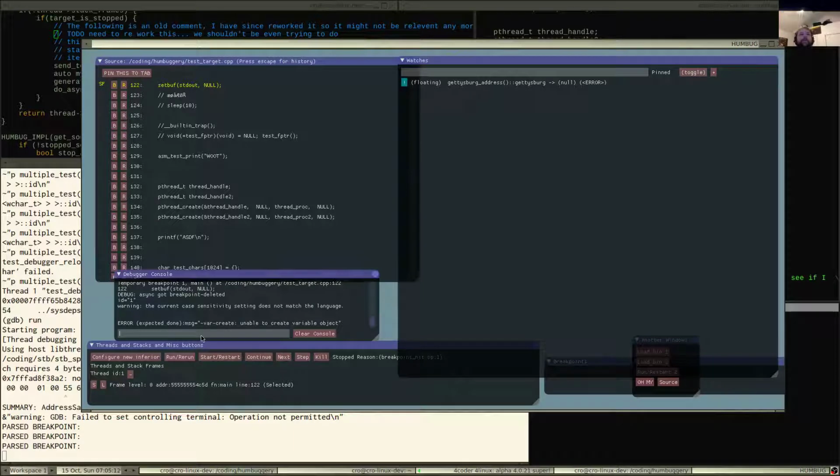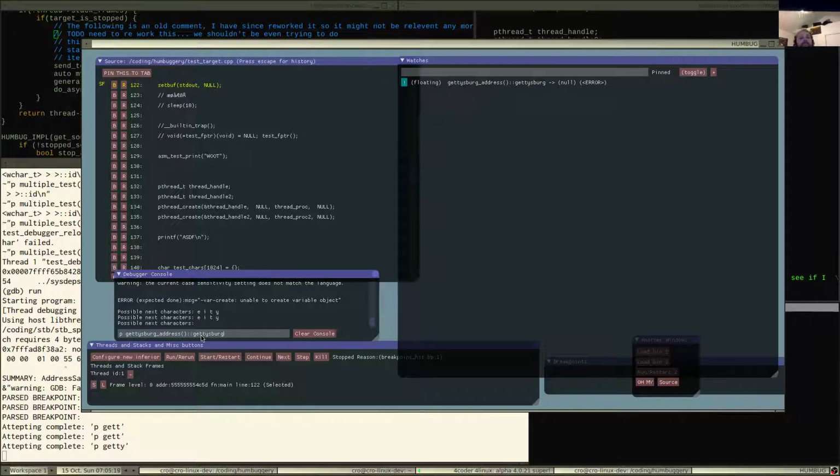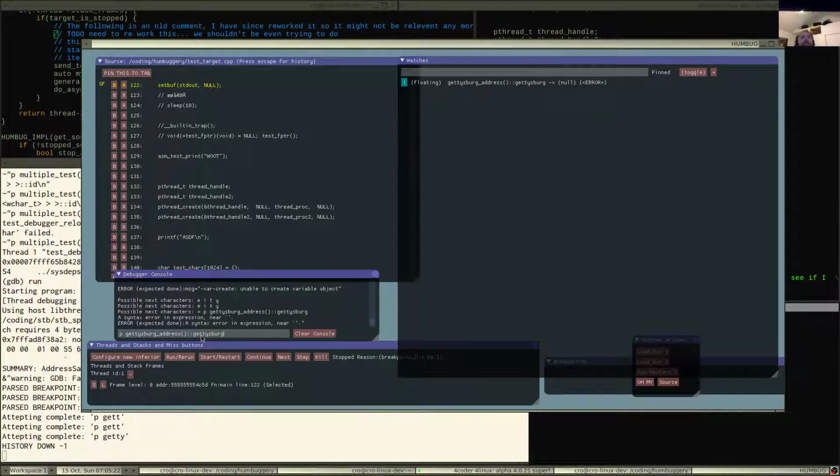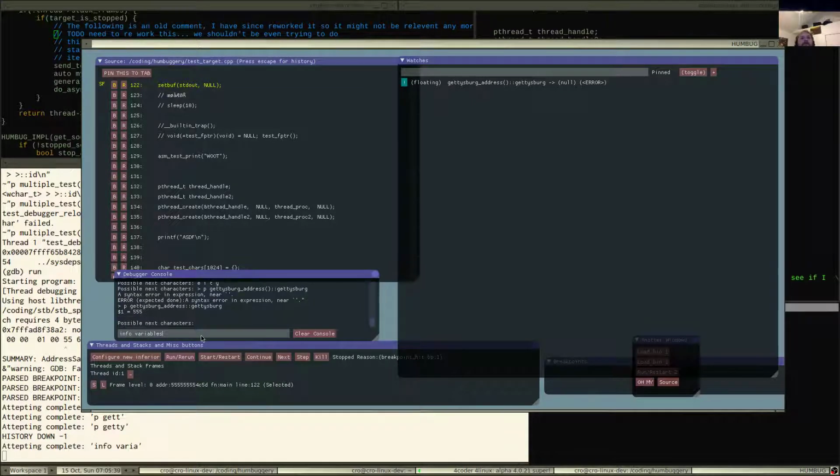That totally seems like it wants to work. Syntax error near Gettysburg. Okay, so info variables. So it does work. It's just we're not properly massaging everything to make that work.